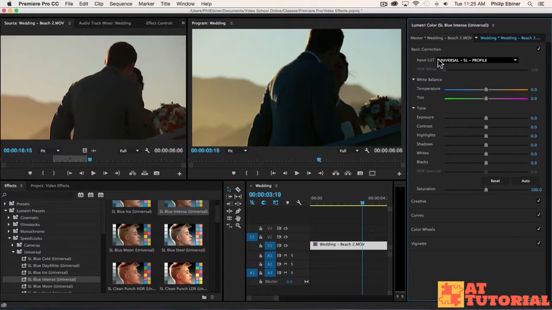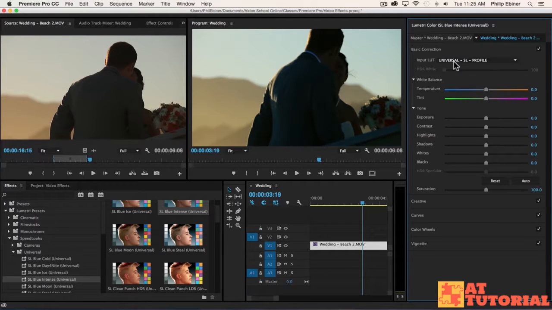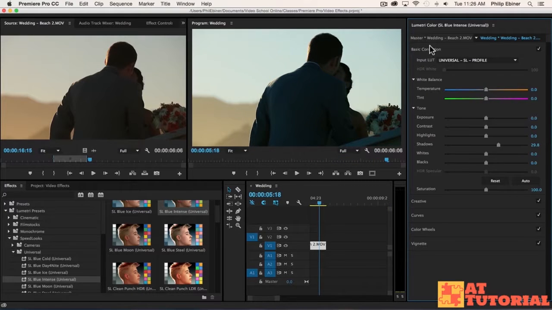So we can make changes so you can see that it has this input that we added right here. That's this input right here. But we could say if this is a little bit too dark for us, we could boost the shadows back up a little bit to bring back some of those details.